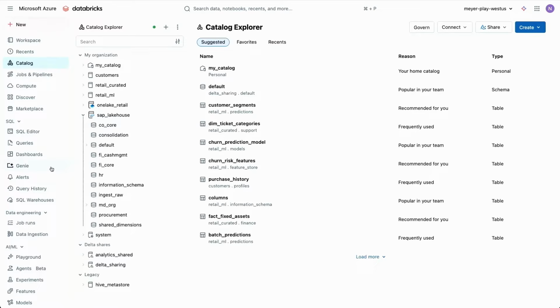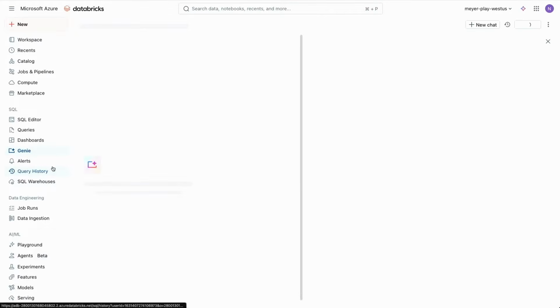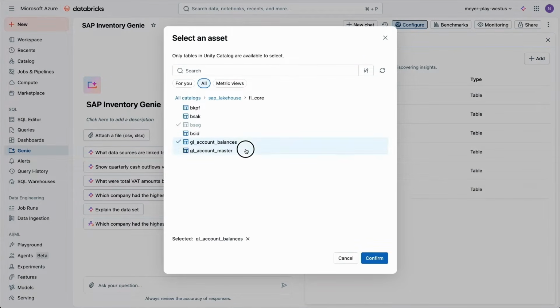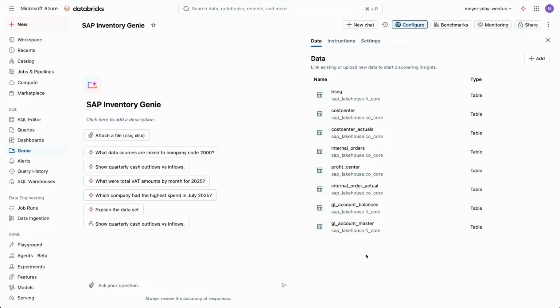So we've set up all our data in Unity Catalog. We've governed it. We have access to OneLake data. We have access to SAP data. So next, let's start asking some questions from this data. Okay, so what we're going to do next is go in, and this is Genie. Genie lets you now select tables that you have in Unity Catalog. So it could be in OneLake, it could be in SAP. And you can start asking questions in English from the data.